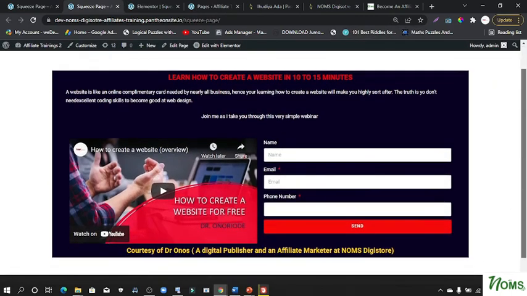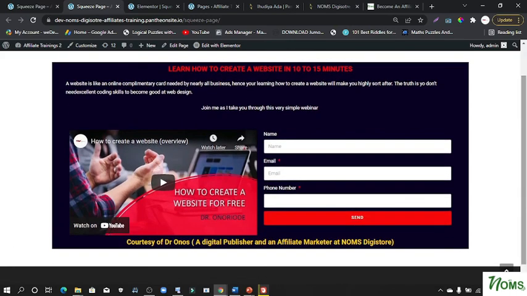So if people come to the squeeze page, I can now send my traffic to this squeeze page. As they fill in their name, their email and phone number and they click on send, it takes them to the Noms become an affiliate page, but yet I have their contact saved already. So this is basically how to create a squeeze page using the makeshift approach.